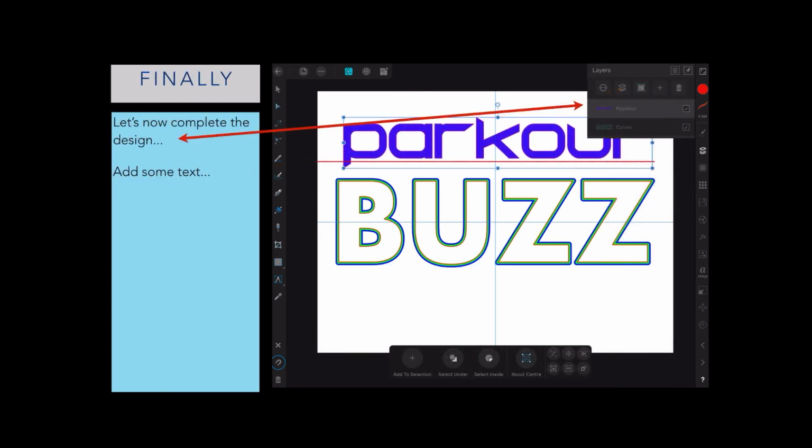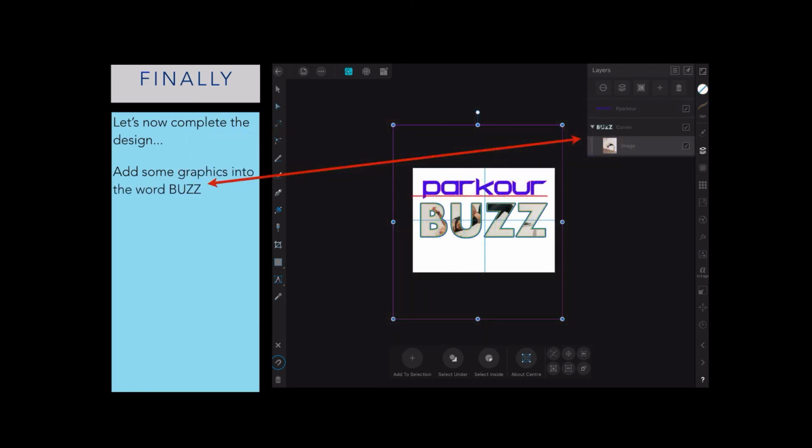Finally, let's complete the design. We'll add some text. Now, just like the original example I showed you, a layer appears with parkour written in that line. And complete the design by adding some graphics into the word buzz. You probably know how to do that by now. Slipping an image from the stock studio on the right there, slipping an image in behind the buzz. Remember, the buzz has no fill content in it. We removed that fill content.